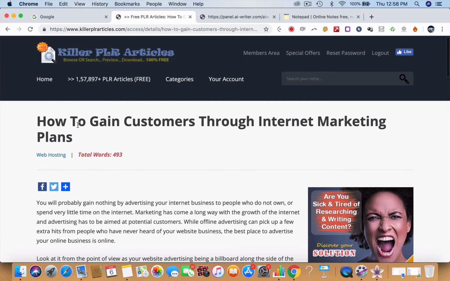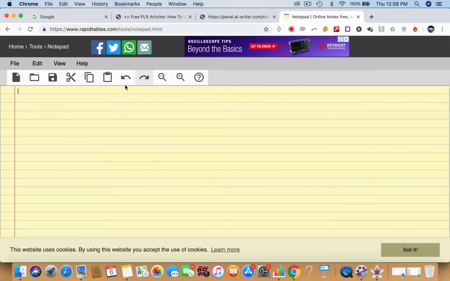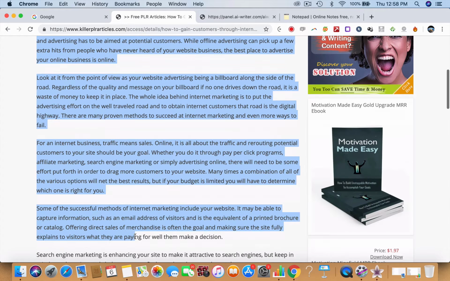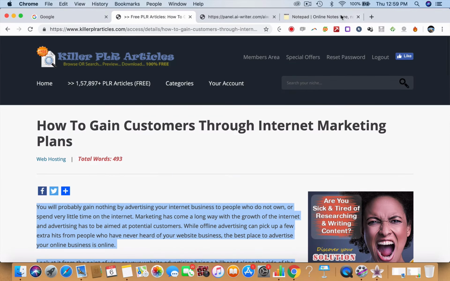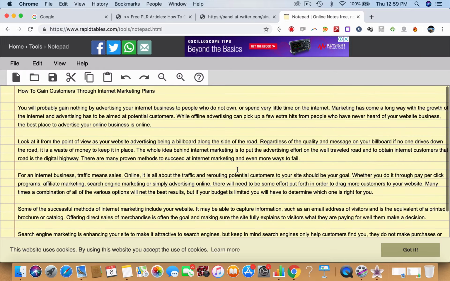So now I'll just copy this, head over here, go down, also copy this article from here. Okay, so let me see. Oh, I like these books over here. Anyways, let me just copy this article. Pretty cool. Now this is done. Now we gotta add more stuff to this to make it unique.